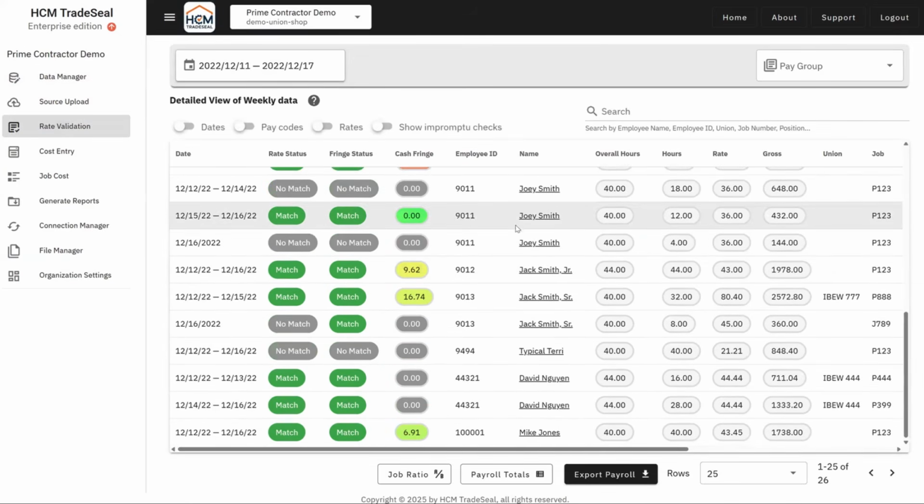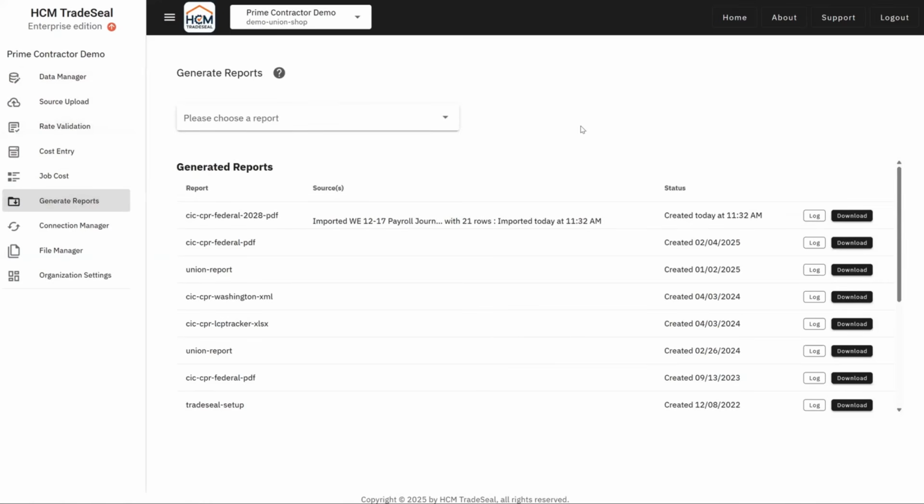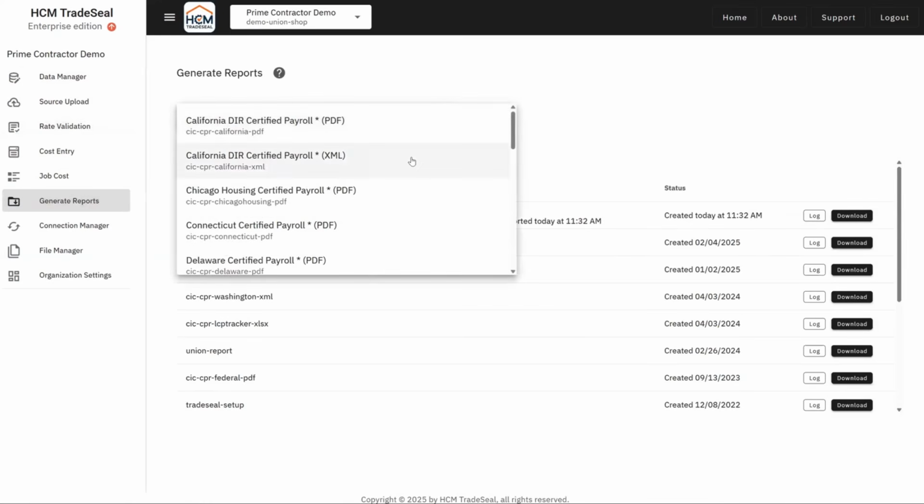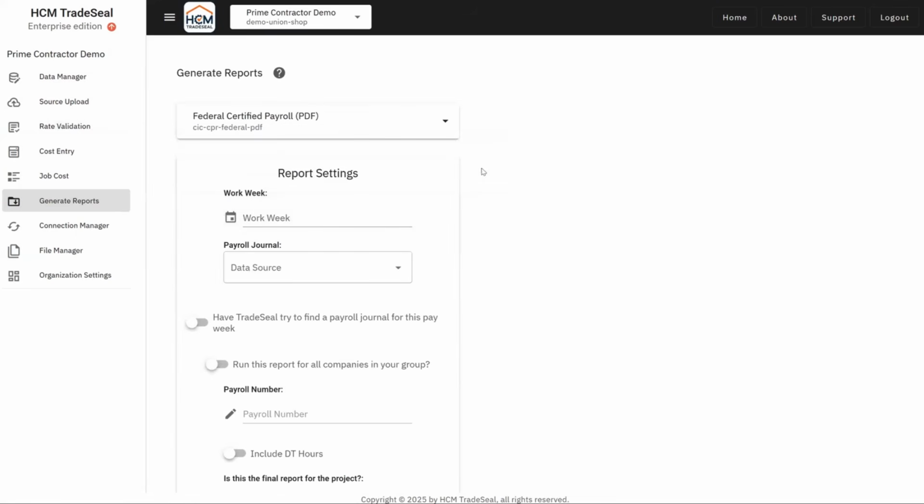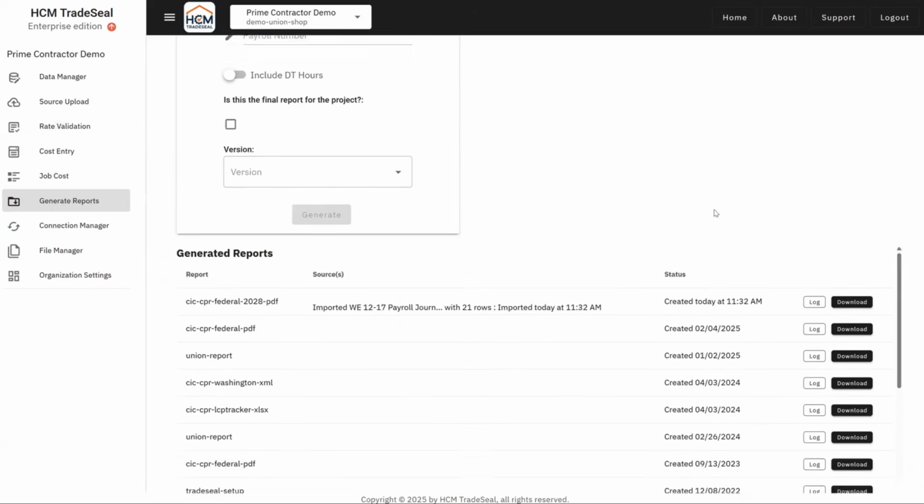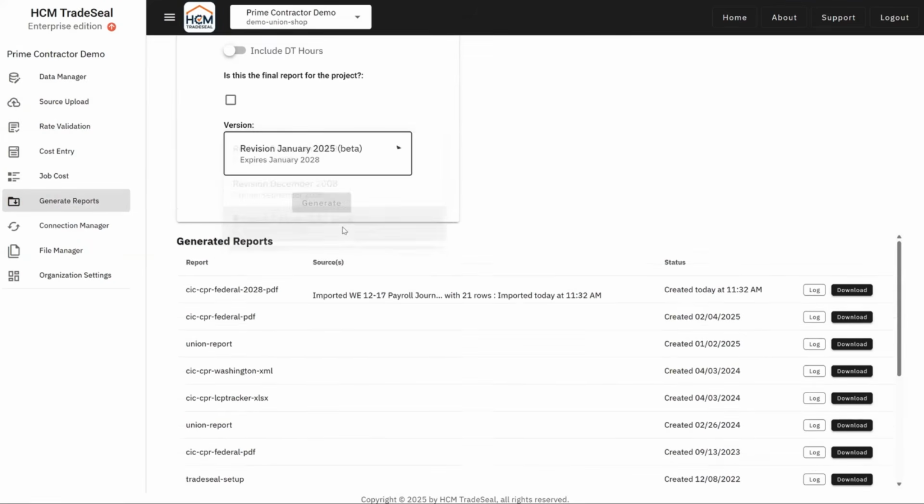So moving on, once we've had a chance to preview the calculations in the screen, now it's time to create a report, which is easy. We're going to head over to Generate Reports, and we're going to choose from Trade Seal's large selection of available certified reports and choose Federal. Don't forget to pick your work week, your pay stubs from your payroll system. And of course, there's different versions of this report, so be sure to choose the new 2025 version that expires in 2028. And finally, you'll hit Generate.